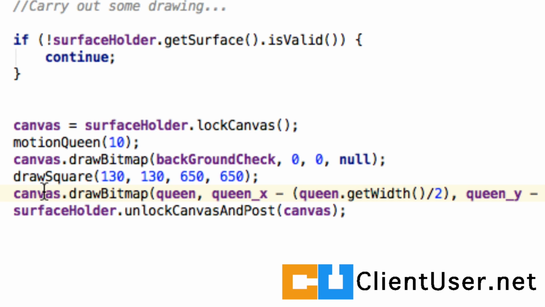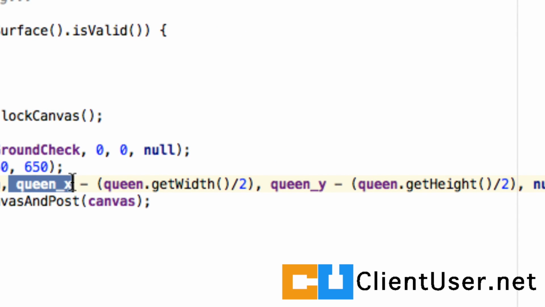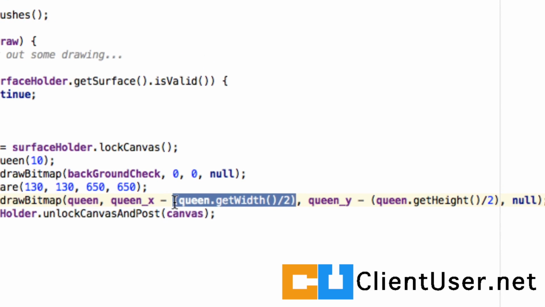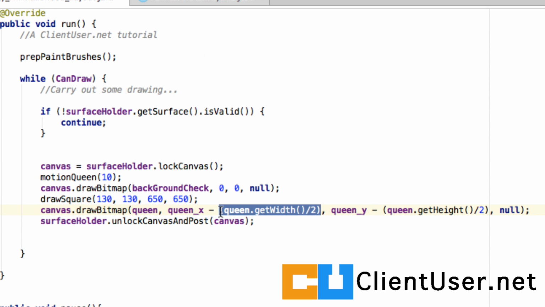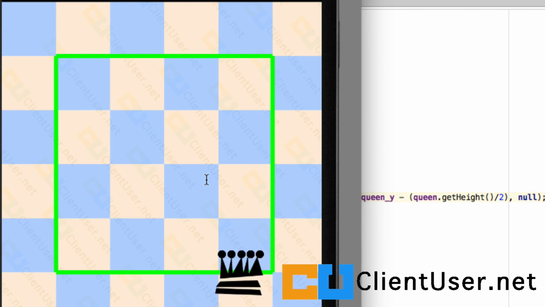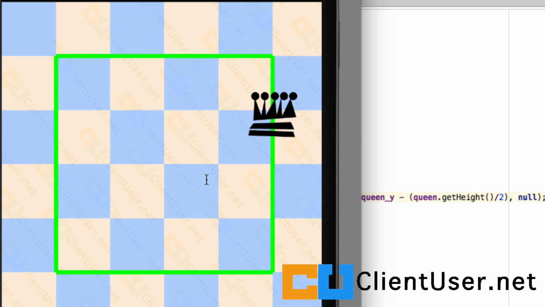So we take the canvas, we draw the bitmap, we name the bitmap we're drawing, and then we put in the coordinates, the x and y coordinates. And we've offset them by half of the width of the queen bitmap so that the queen sits in the center of the green line that we've drawn. And that should work. So let's hit save and run. And here she is. The queen is now following the green square that we've created.